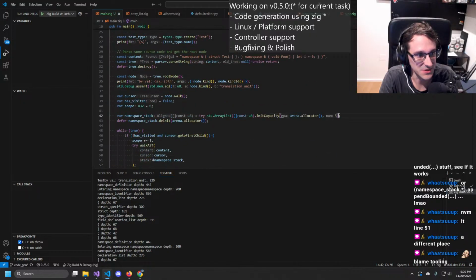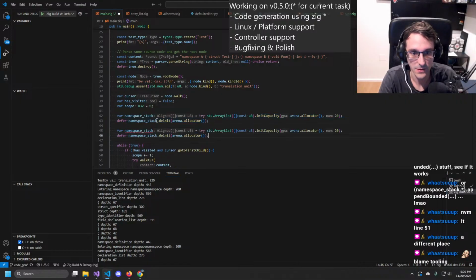Unless I make this big enough, but I really don't want to. Maybe we do it big enough. I don't know. Let's do namespace stack 20. We need a scope stack, which will be a tuple.